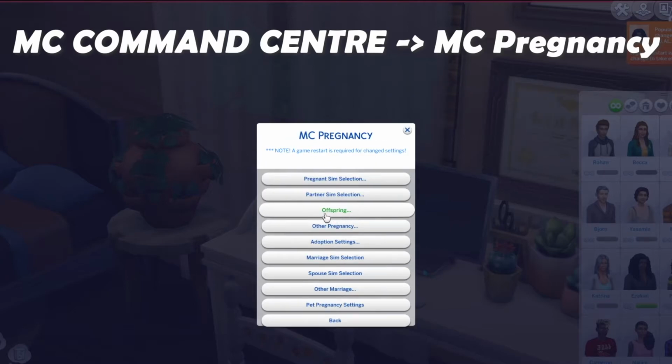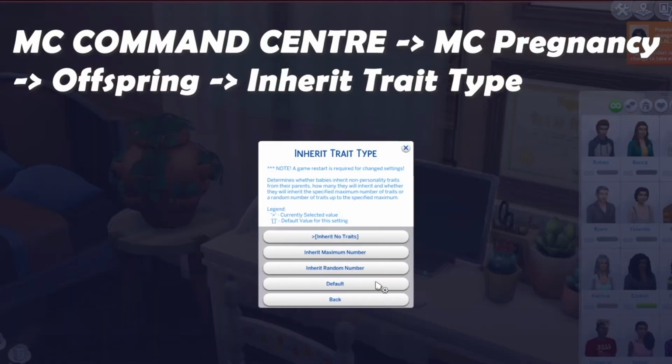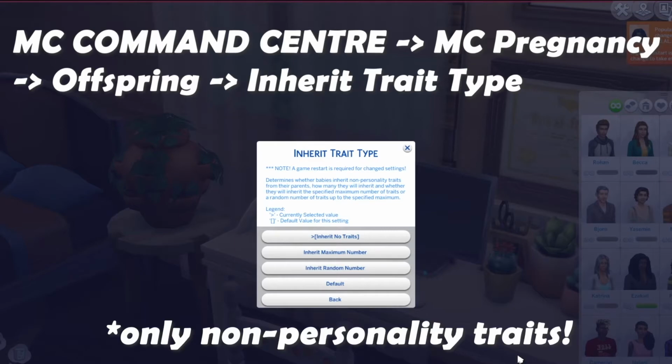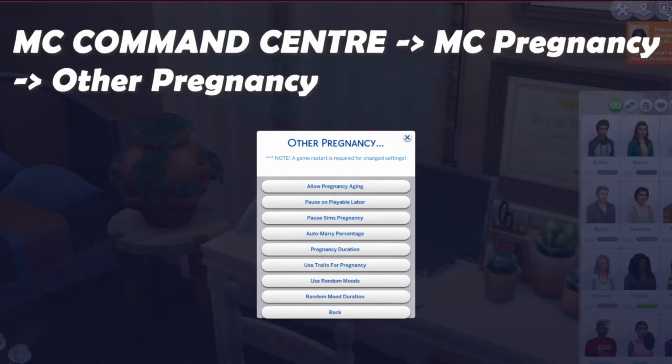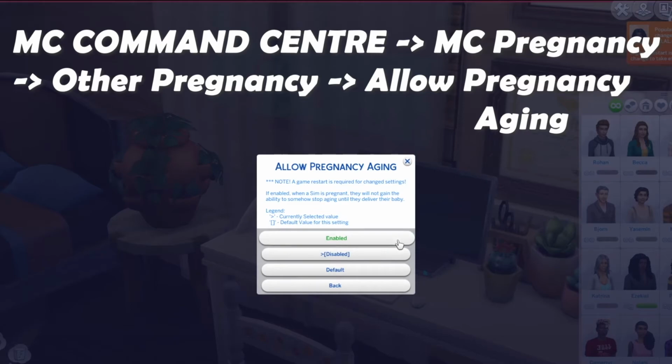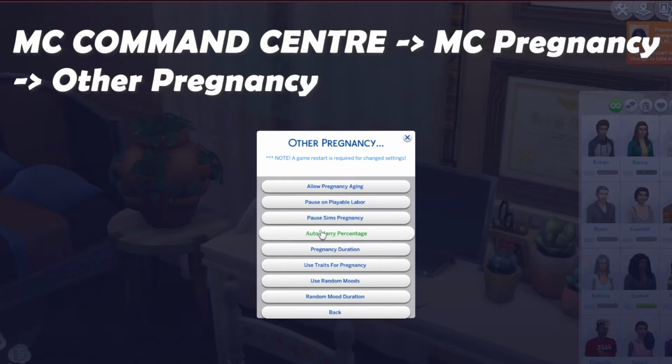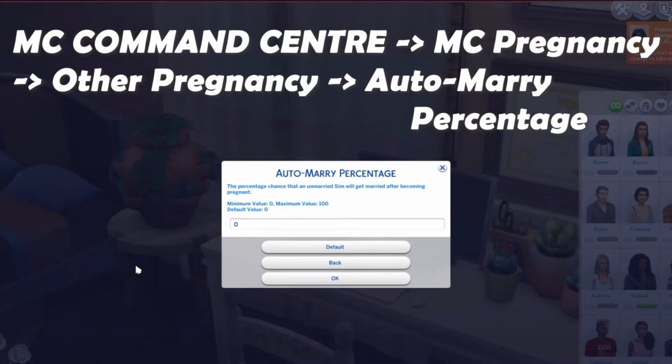Then let's go into the offspring in the MC pregnancy. Inherit trait type. This is the really cool one because they can inherit traits from their parents. Isn't that great? I love that. Other pregnancy. This is just a few extra options for pregnancy. In the game, when your sim is pregnant, they don't age anymore magically until they've given birth to the baby. With this option, allow pregnancy aging, you can enable it so that they do keep aging whilst they are pregnant. You can also, this one is interesting to me, for example, auto marriage percentage.